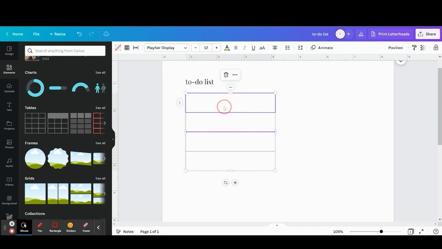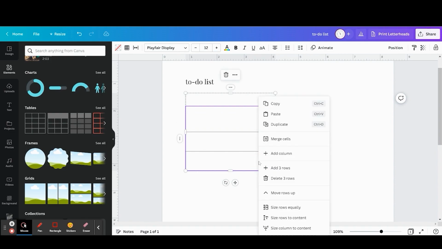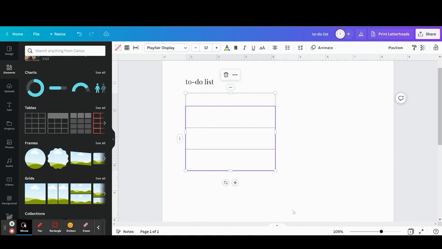So to create our heading, I'm going to select our first row and resize it down a little bit. And then we want to create our 3 rows for when people actually write in their to-do list. So how we do this, well, what we want to do is we want to make sure that these are all the same size. So I'm going to select this second row and then click and hold shift and select the bottom row, right click, and we're going to size rows equally.